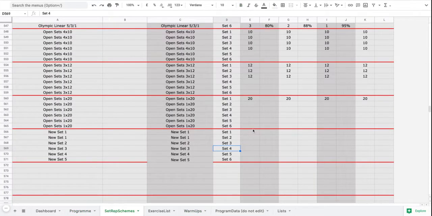I can now add in the reps and the percentage that I would like to use for each set. Like I said, if I only want 4 sets, I only fill in 4, and I might only want them at 70%, that's fine. And then you've got week 1, week 2, week 3, week 4. So you can build your own set and rep schemes if you wish.